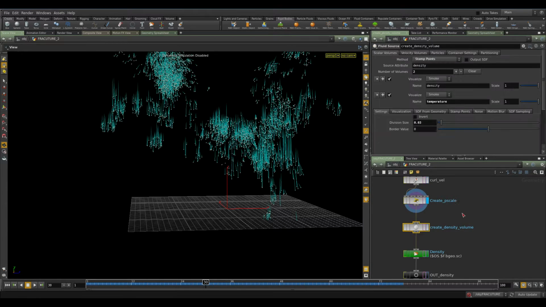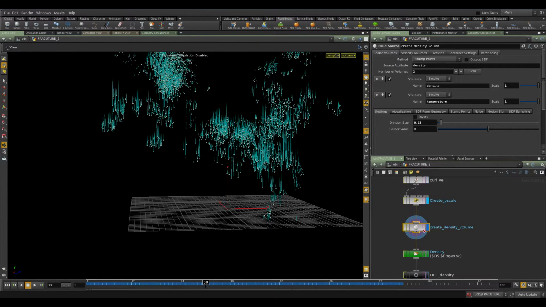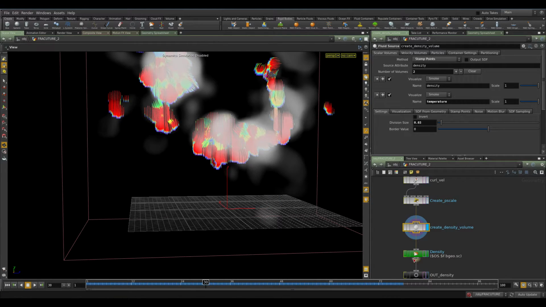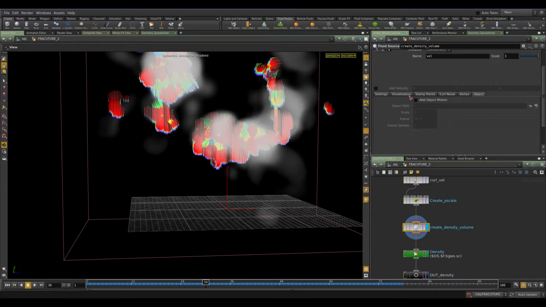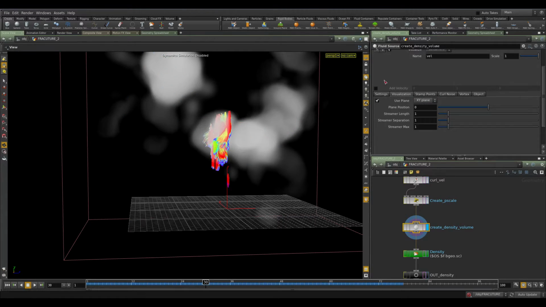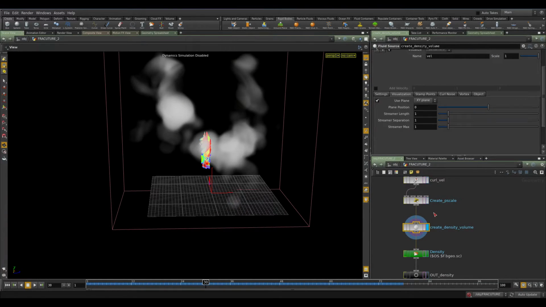So then I create a fluid source, this one, and this is very slow, so I also cached it out. I have my visualizers on for some reason. Visualization. This is so I can watch the velocity fields, but it doesn't matter.